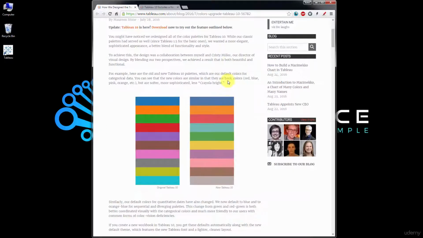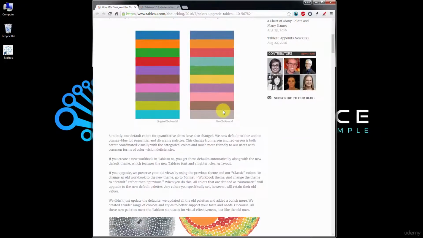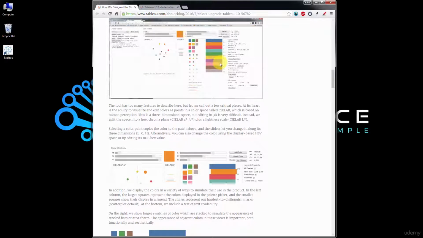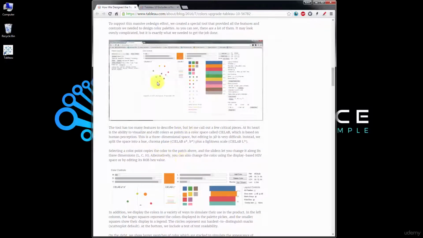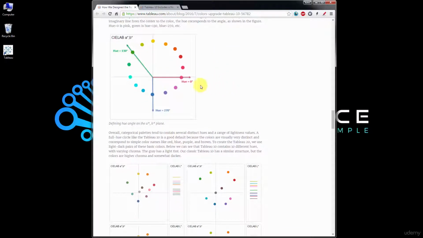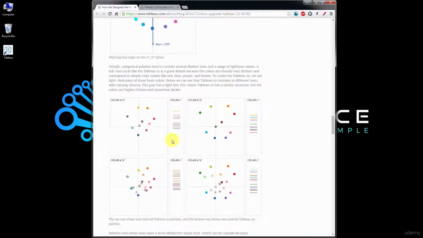As you have noticed, if you've worked in Tableau 9 before, previously the color palette looked like this, so it was a more Crayola type of colors, and now they're much more subtle and much softer, I would say. And there's a whole article on how they picked out these colors. You'll notice some really cool visualizations here, and you'll notice that they explain how they created this tool to look through the dimensionality of the colors. It's just an interesting read.